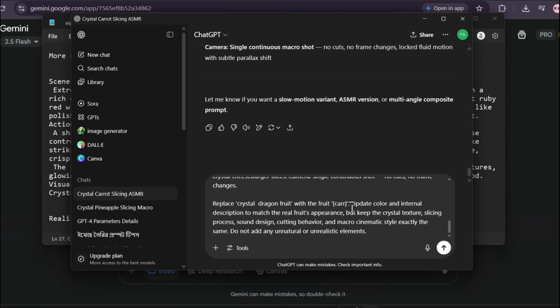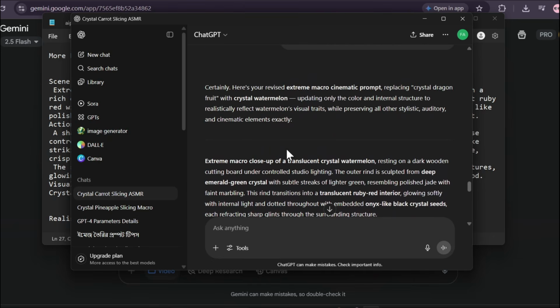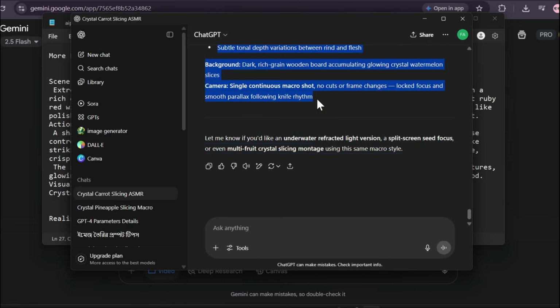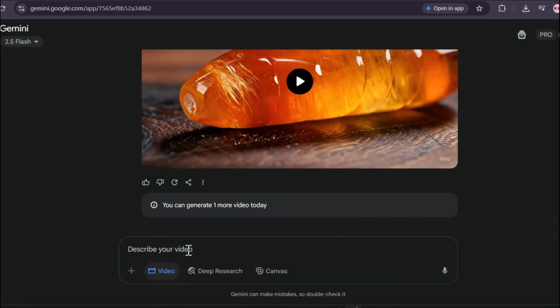So right now I'm going to make a video for watermelon. So I'm just going to change the name here, watermelon. You just need to give your own fruit that you want to create a video about. So for example, I'm using watermelon, and just give it to the ChatGPT. After a couple of seconds, as you can see, it gave me the prompt here. So you just need to copy the full prompt and go to your Gemini and paste it.